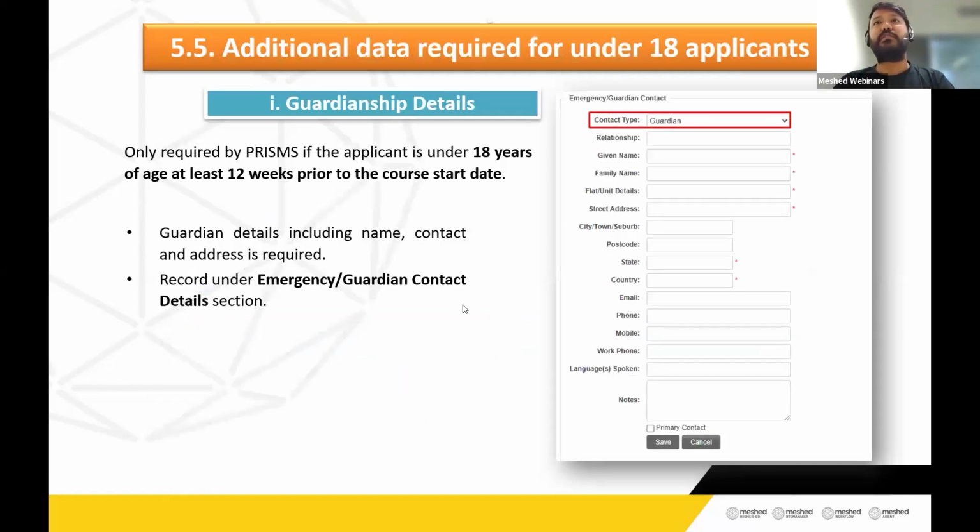So let's talk about the under 18 applicants. There are additional data requirements for these kinds of applicants, which includes the guardianship details. For this integration purpose, we have extended the guardian information in the MIST platform. It's the same section as emergency guardian contact under student profile, but you will see an extended set of fields required for this integration and other compliance purposes as well, which includes the extended address, Australian address, and other details.